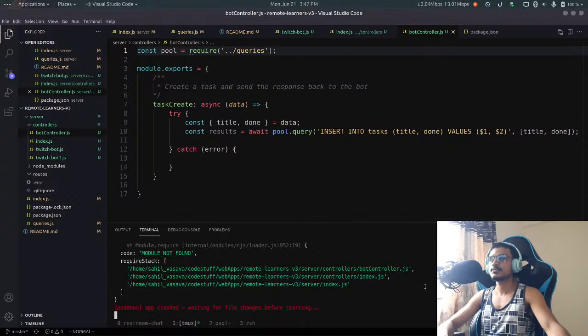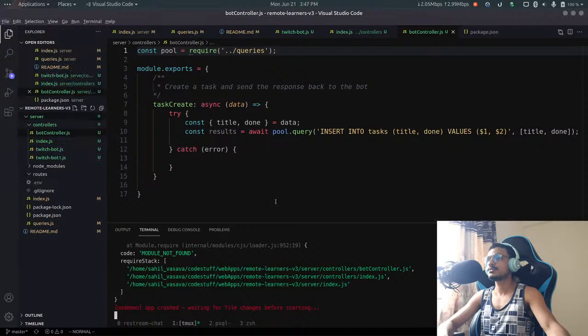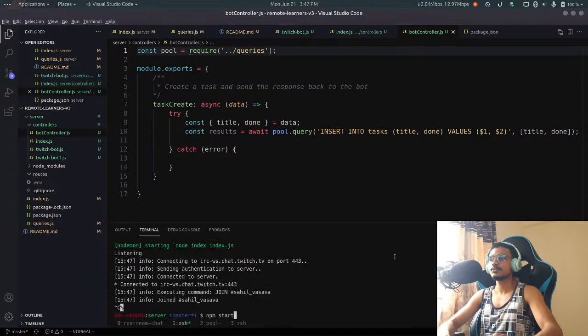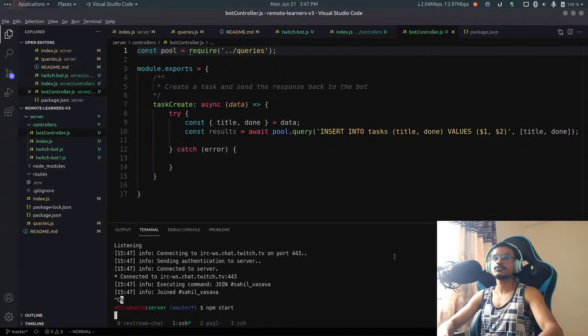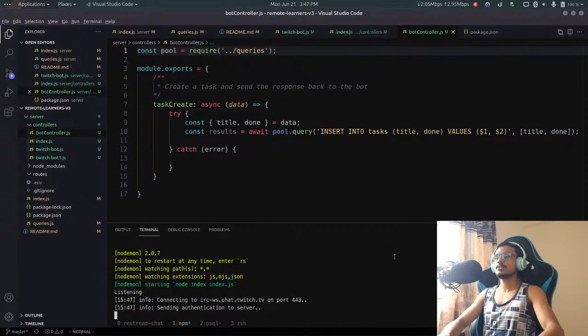Why is it crashing again? Let me save all. Save all. Let's restart. Oh, it worked. What? So it was not working and suddenly it started working. Great, that is just great.